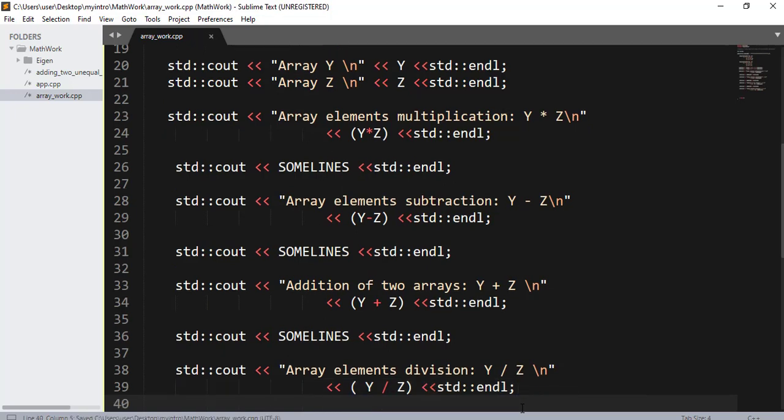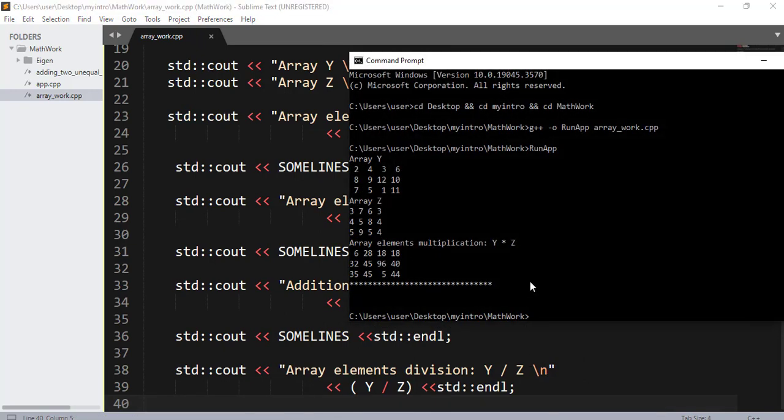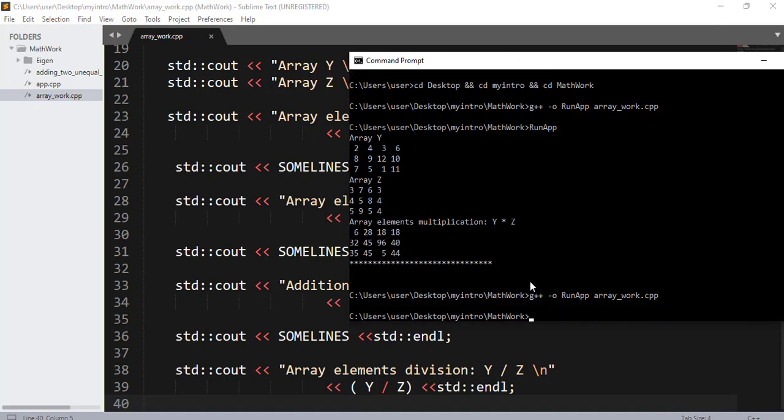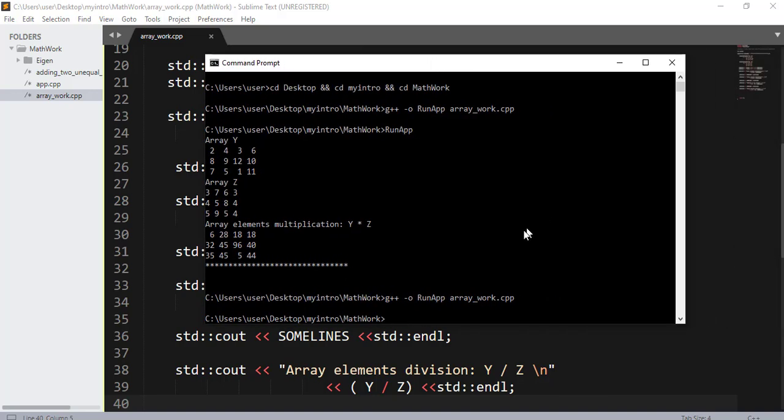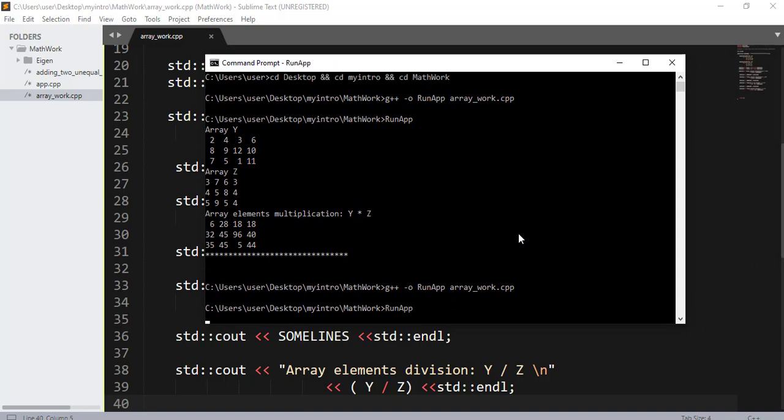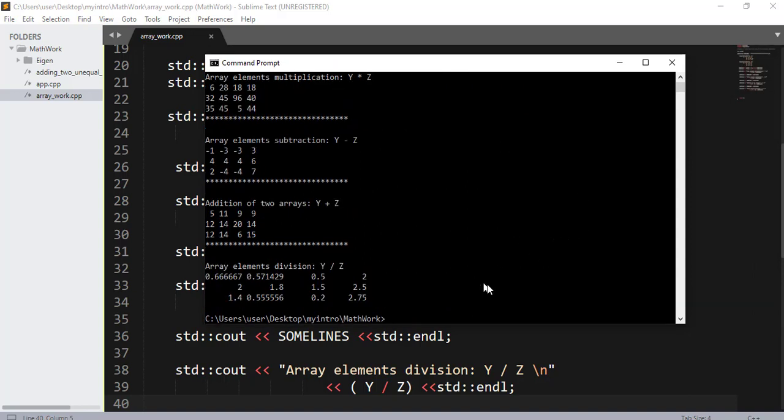Now let's save, compile and run our code again. Great, everything was compiled successfully. Let's move it a bit to the center of the screen. Now let's run it. Great, everything was run successfully.